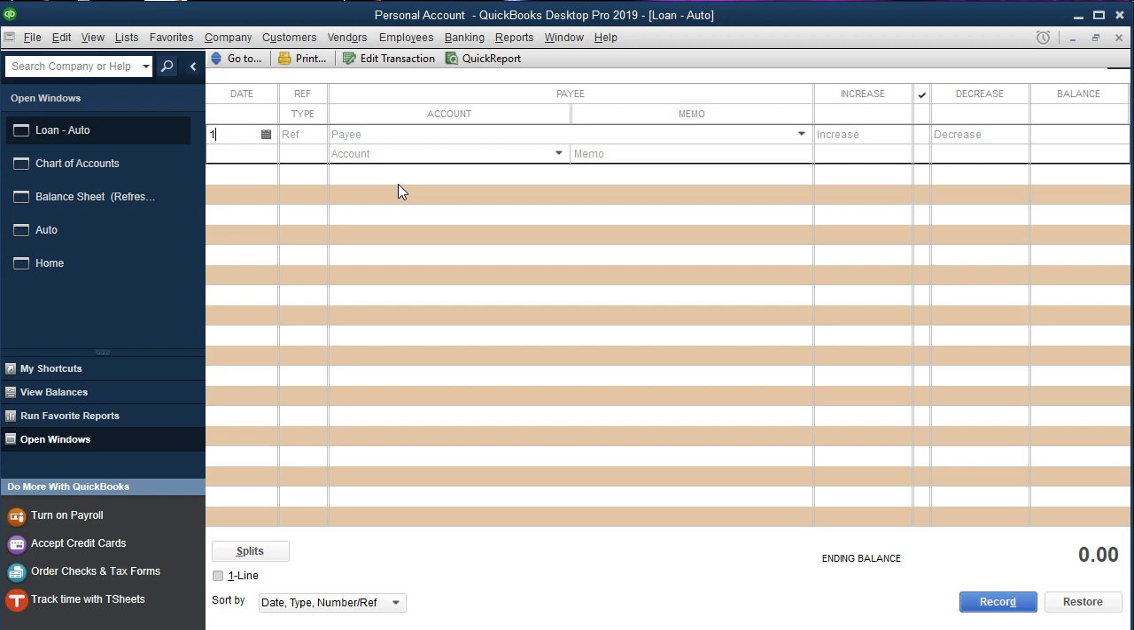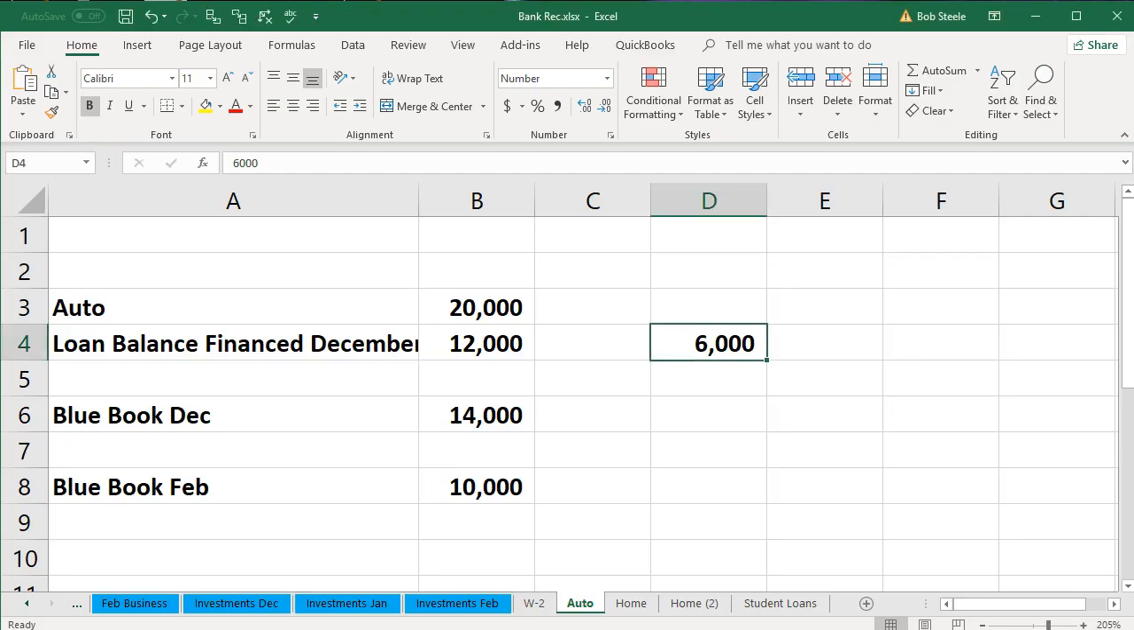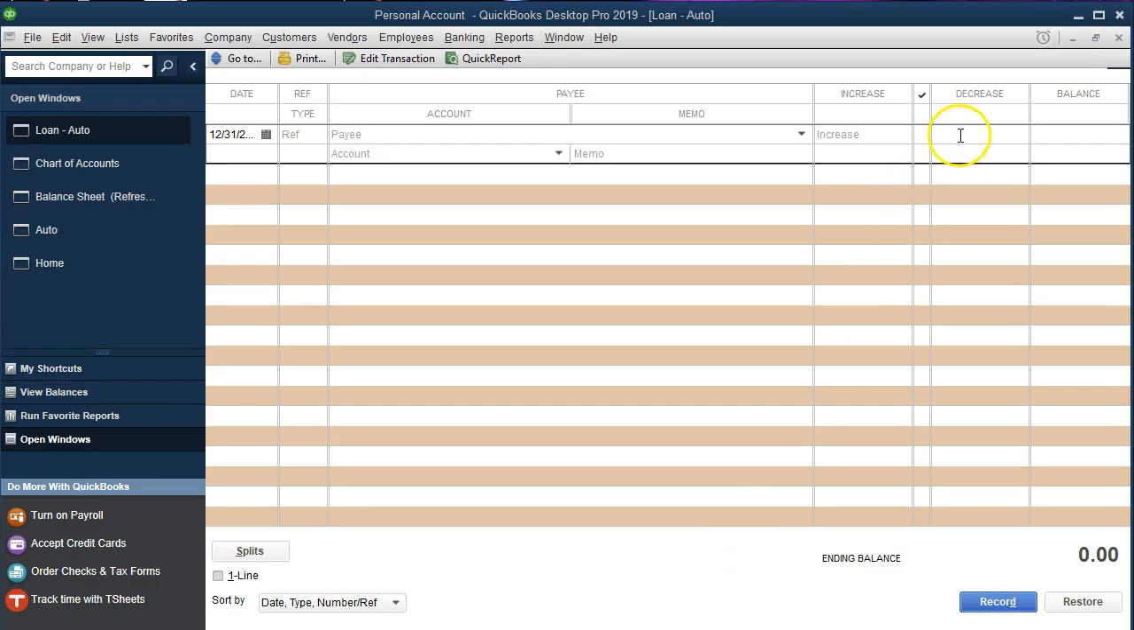And we'll enter the same date, 12/31/19, the day before the year we're entering data into, the day before we're starting the data input for our system. And this is going to be a 6,000 increase in the loan.